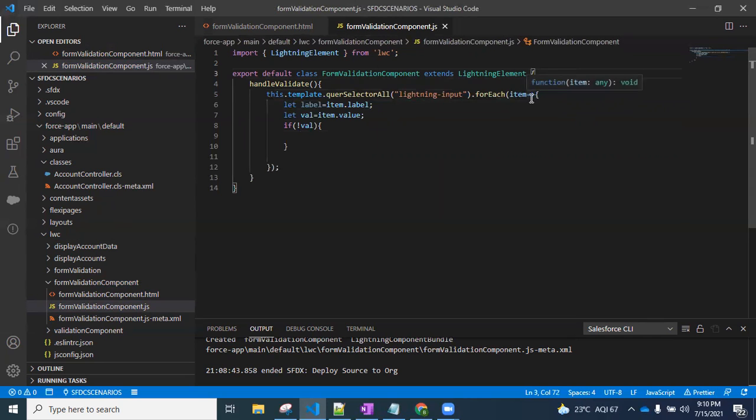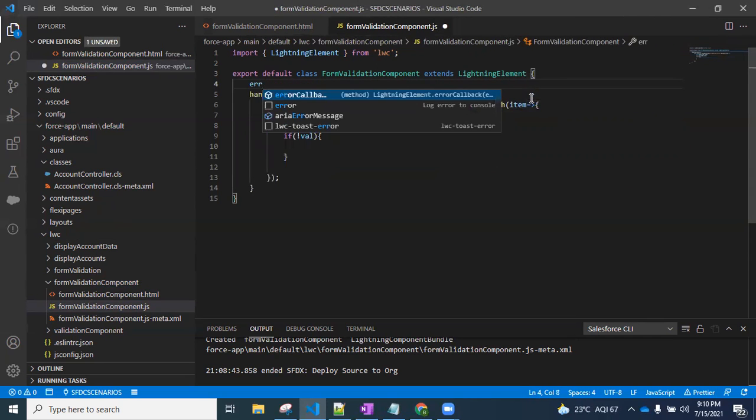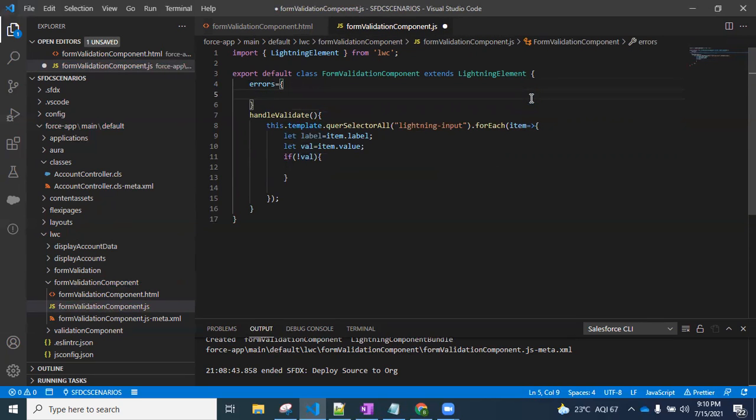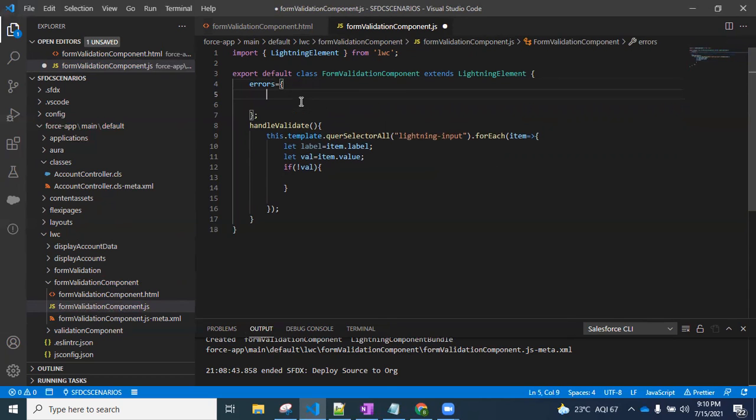Now I'll create a JSON array. In this JSON array, I'll create label as a key and the error message as the value. Since we have two input fields, I'm going to create two keys and two values. The first one is for first name, and this is a key. If the user doesn't enter any value, we are going to display the error message: please enter the first name.